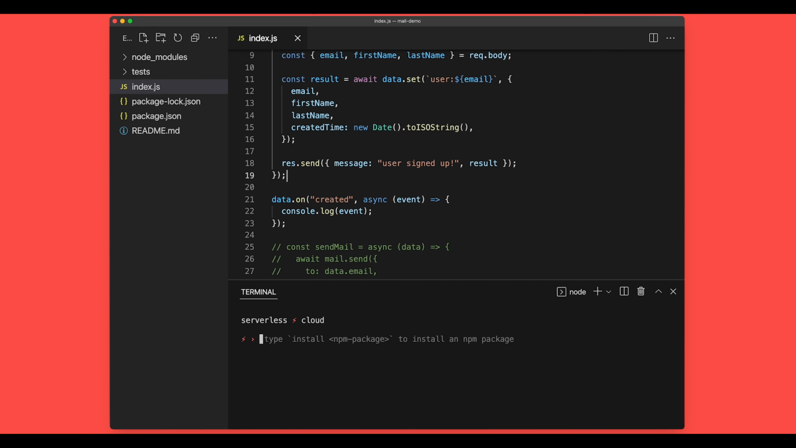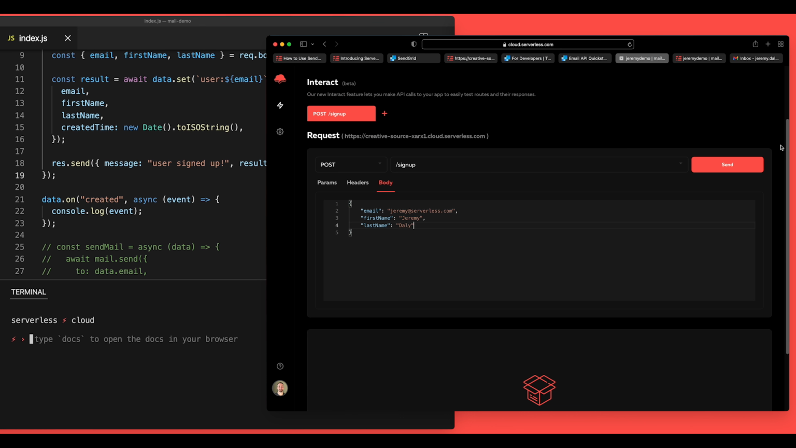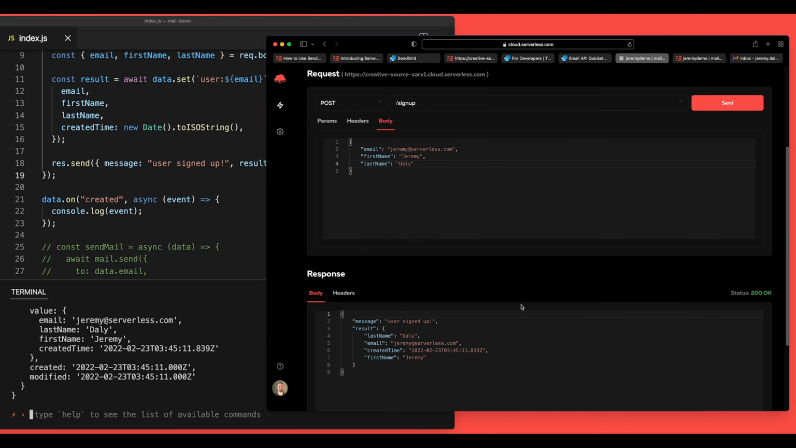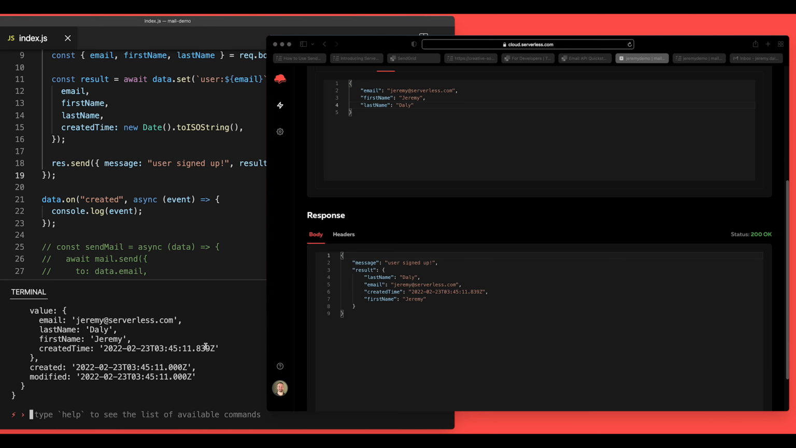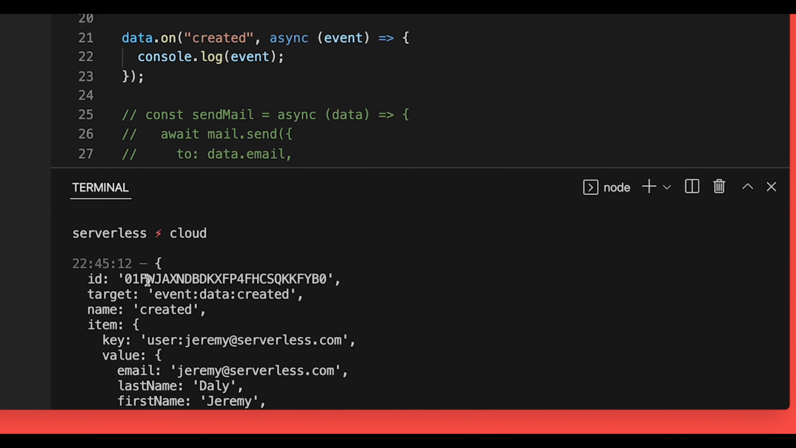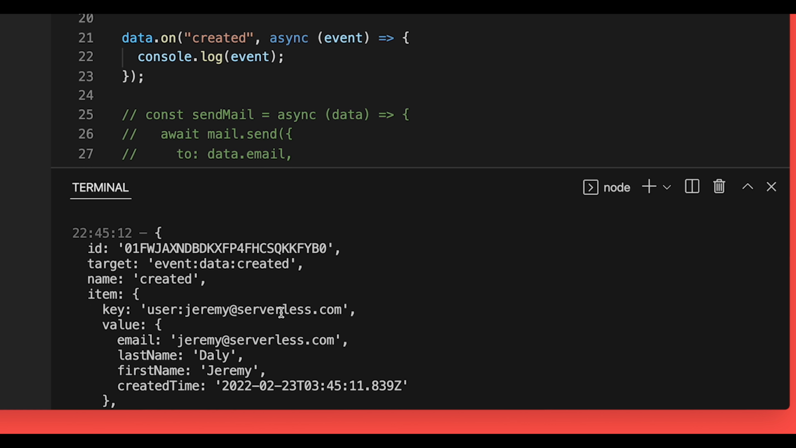So let's go back over to Interact here. So we've got this, we're ready to go. Sign up, post, we hit send. Now this is going to go ahead and create this new user. Now here, we got a message. This is this event that's logged. So this actually happened after the fact, and is telling us what exactly happened.